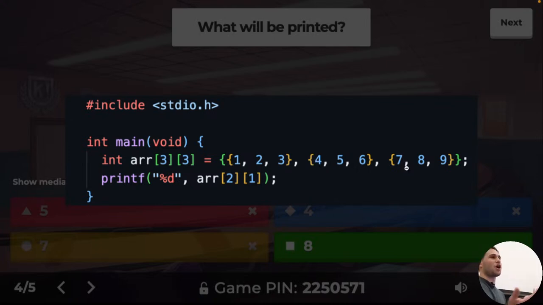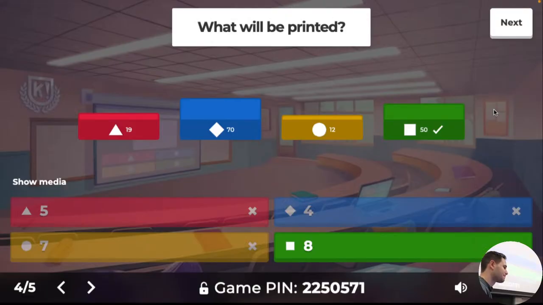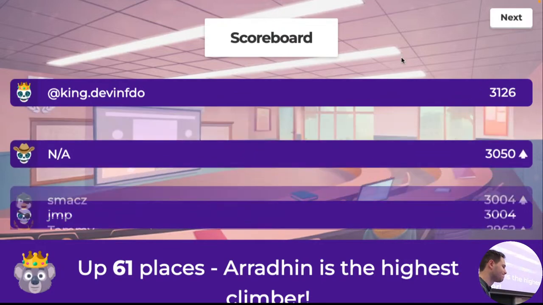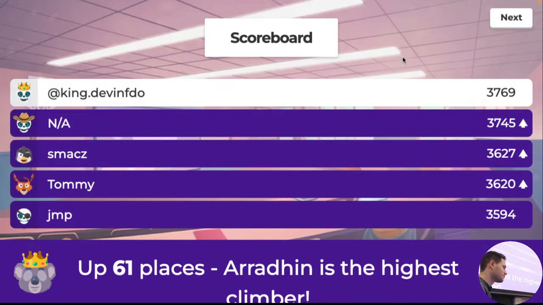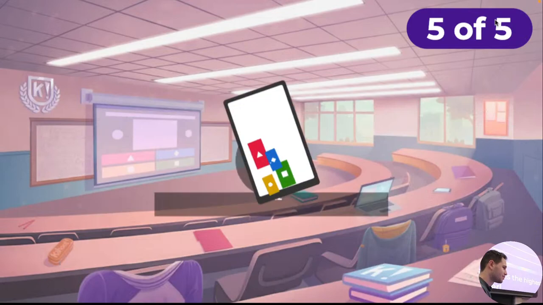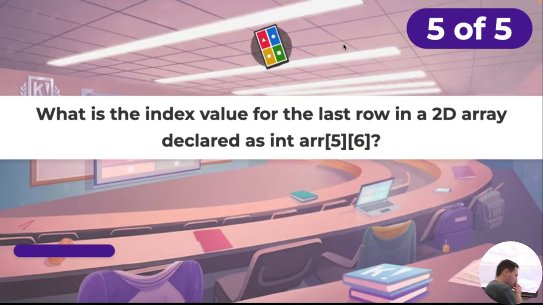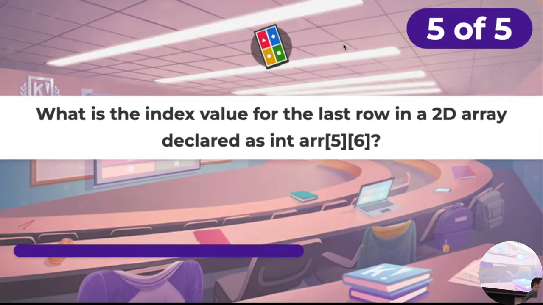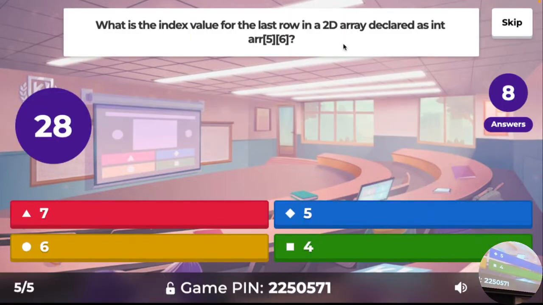Oh, yeah, you just were off by 1. My way of explaining it was way more complicated. So it should have just been 0, 1, 2, 0, 1. Classic off by 1 errors. Like I tell you, they don't stop. Good job, King. All right, last one. What is the index value for the last row in a 2D array declared as int array 5, 6?